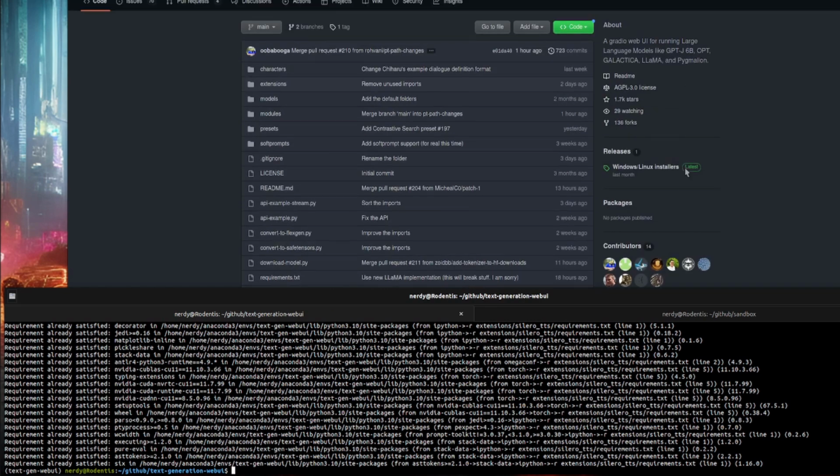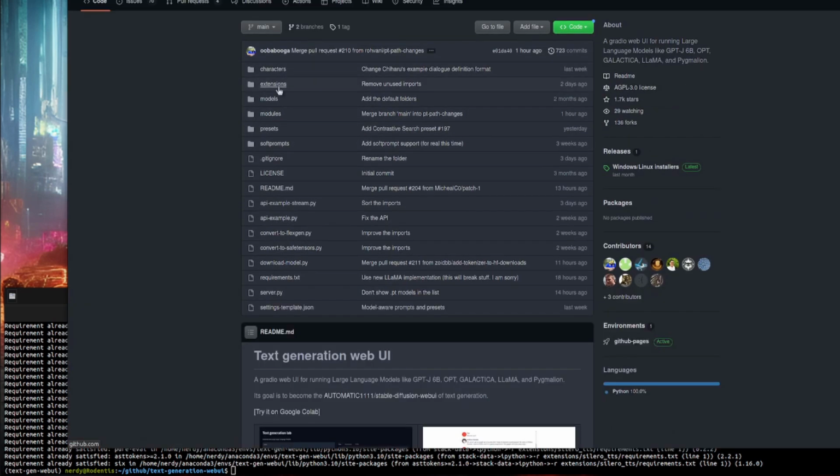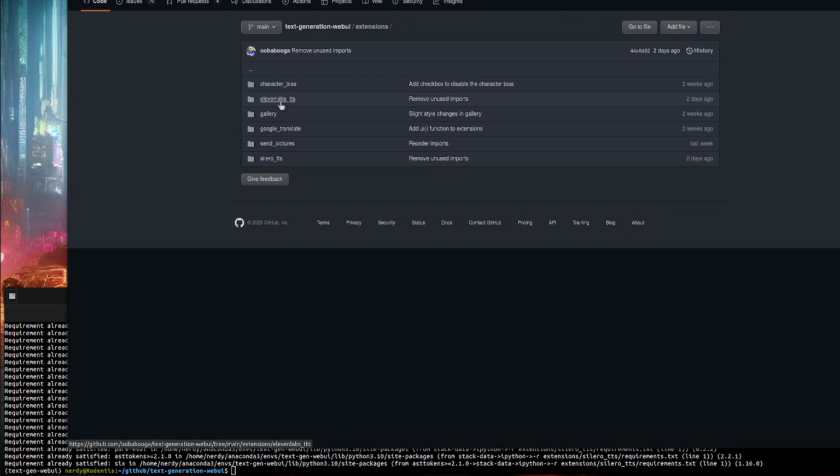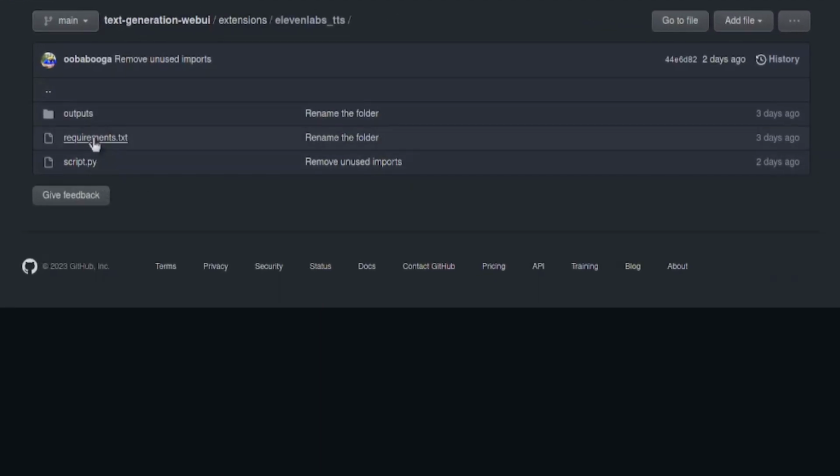For example, if we scroll up here, let's have a look at the extensions, and we've got the first one there, character bias. That one hasn't got a requirements.txt file, but if you have a look at 11 Labs there, that one has got a requirements.txt file.